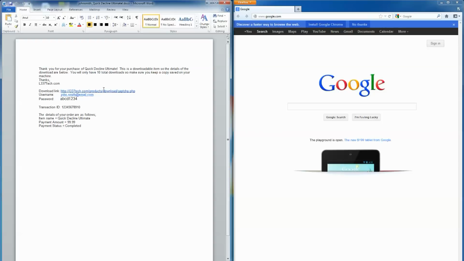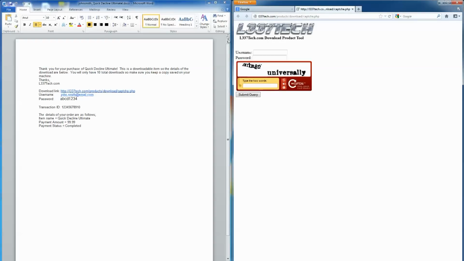The first thing you want to do is click on the hyperlink within the email. What you'll see is that it brings you to a Lead Tech download site. The download site asks you for your username and your password.